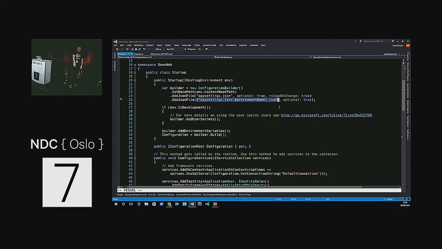So this is a C# 6 interpolated string. You can tell because it's got the dollar at the start, which means that anything inside curly braces is evaluated as a variable. And so we're saying appsettings.env.environmentName.json. And so if you've got an appsettings.development.json, then it will pull that in. If you've got an appsettings.production.json, it will pull that in. No XSL transforms, no web deploy publish step. It just looks for a file with a particular name and it uses it.